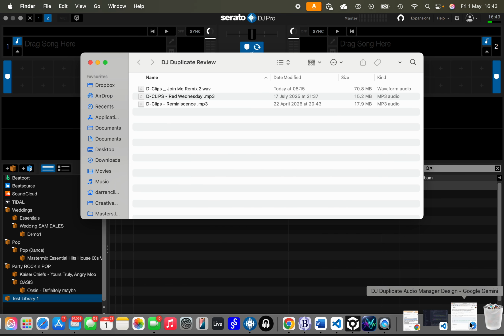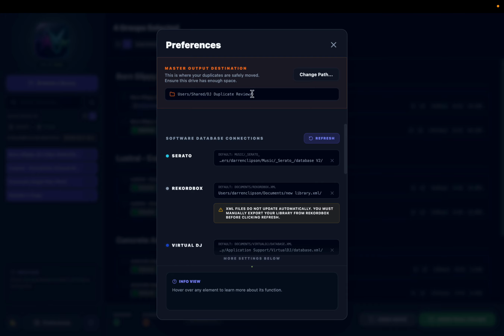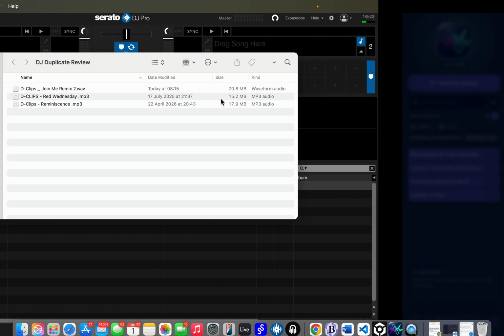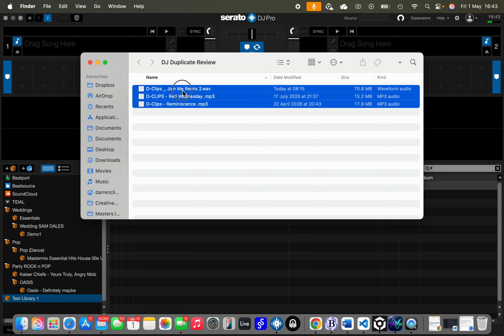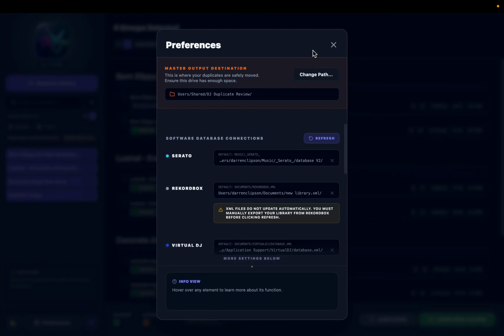So let's go have a look. We'll open that folder. This is where we've specified back here in the master output destination, and if we delete them here, they're gone. They'll go into the bin, but effectively they're gone. So I'd recommend that until you're super sure, we'll just leave them alone and let them fester for a bit.